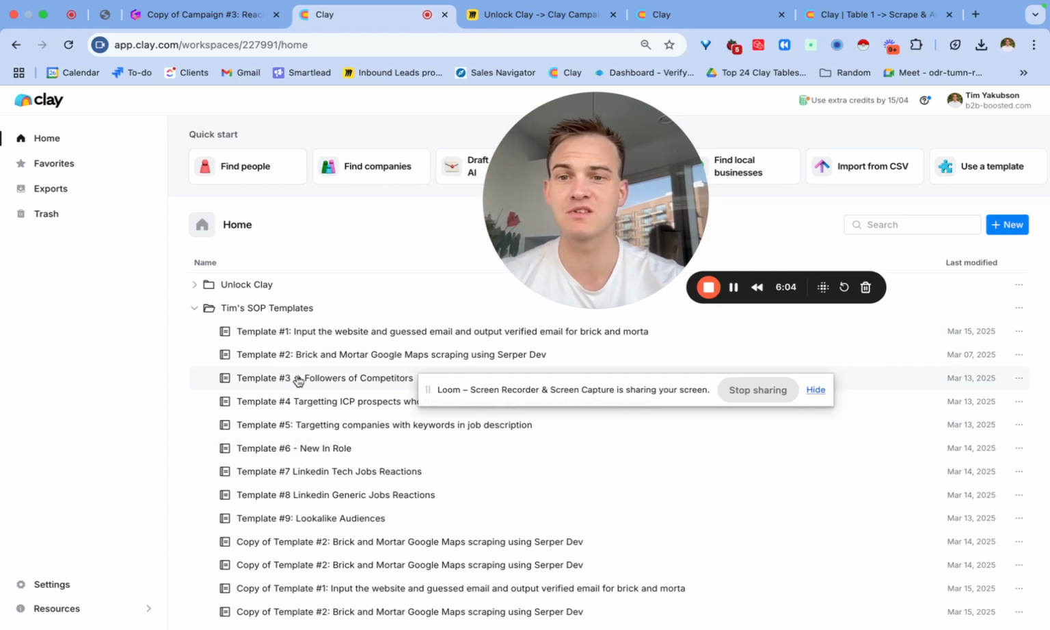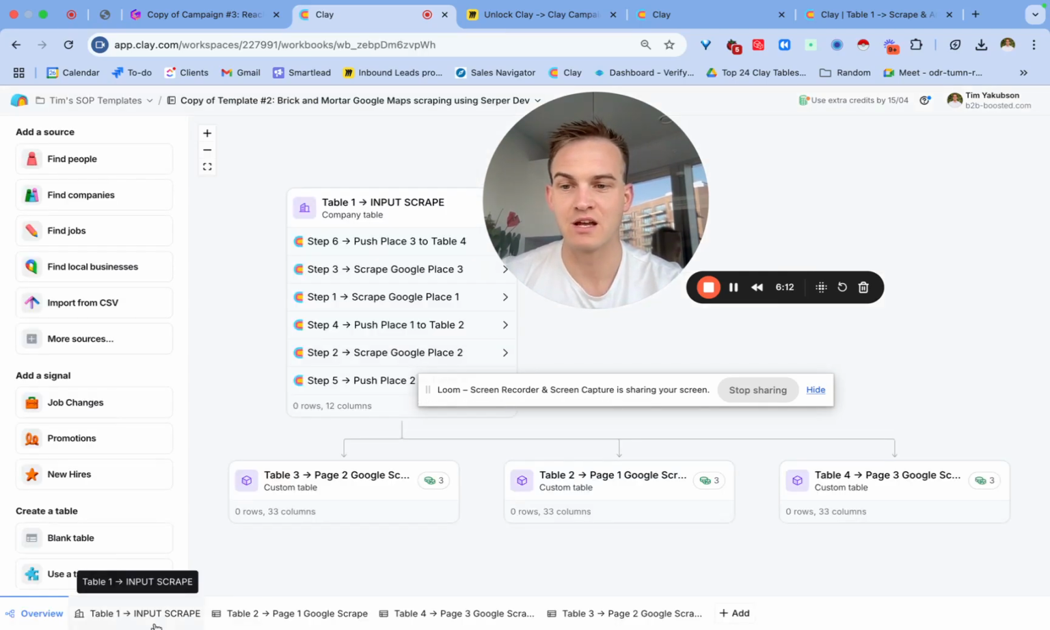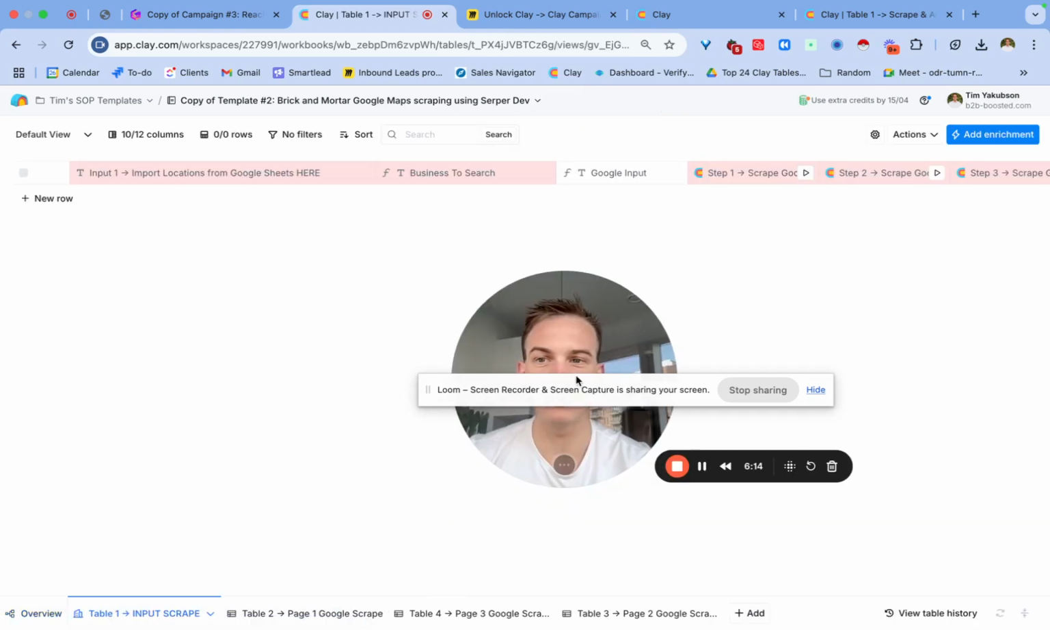In very simple terms, if you just take any one of those as an example, let's say this is a template over here for scraping Google Maps. All we need to do is just make sure that the inputs are consistent. The inputs over here is just input 1, which is just the location.